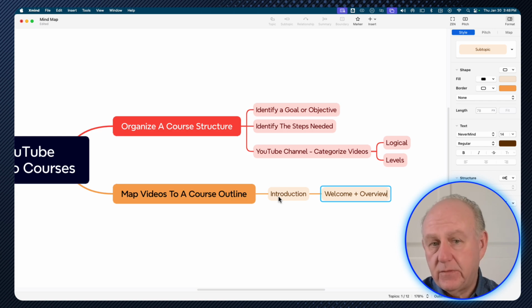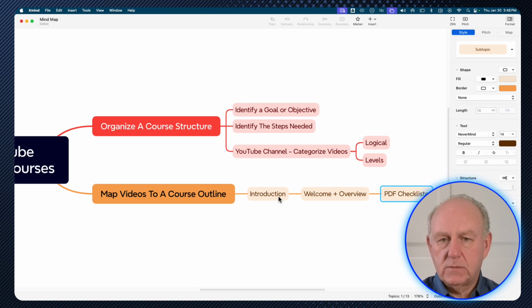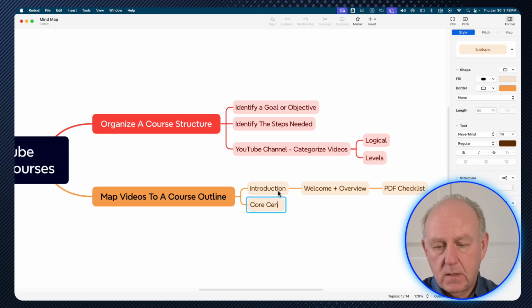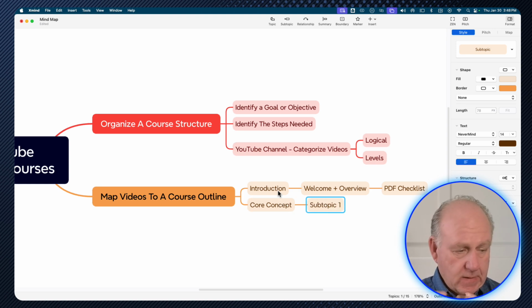And then sometimes if you want to create material for this, what you might add is a PDF kind of outline or checklist. So people know here's what needs to get done and here's the things we're going to be covering. So introduction is the first one. The second one you might want to do is a core concept. And the core concept does things like the video lesson number 1.